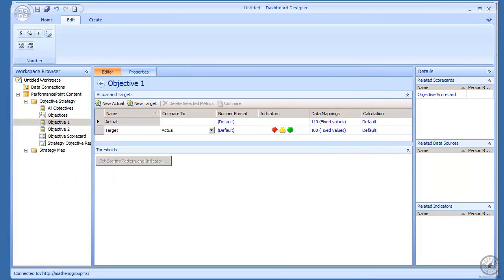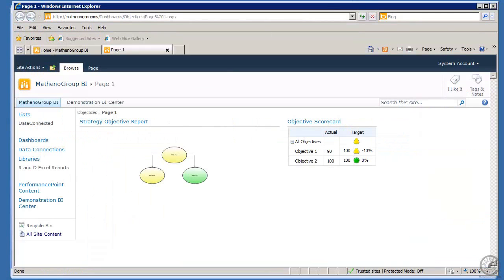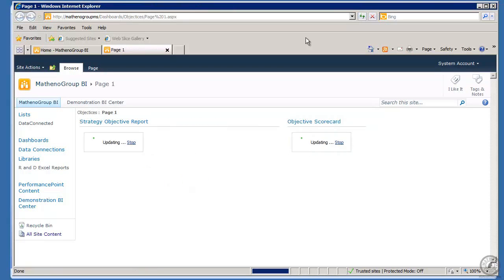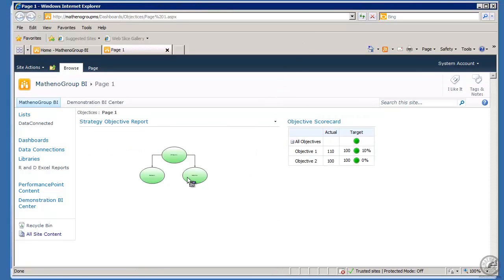But let's see. We'll go back over here to page 1, and again we'll call refresh, and that gave it to us as it moved it on up in here, these objectives and this strategy map. And that's all there is to creating a strategy map and then deploying it out here within this web part that you've got. And this is a very, very effective business intelligence and reporting management tool.